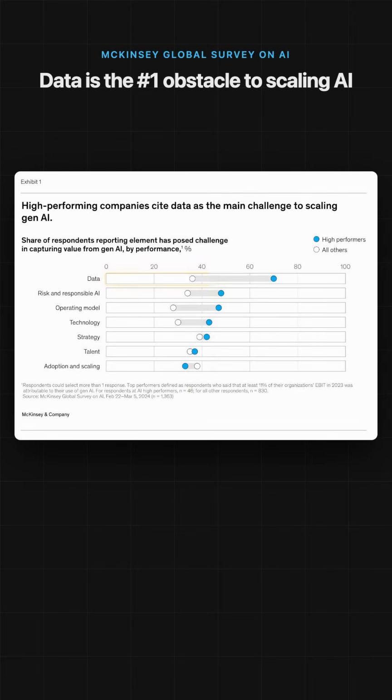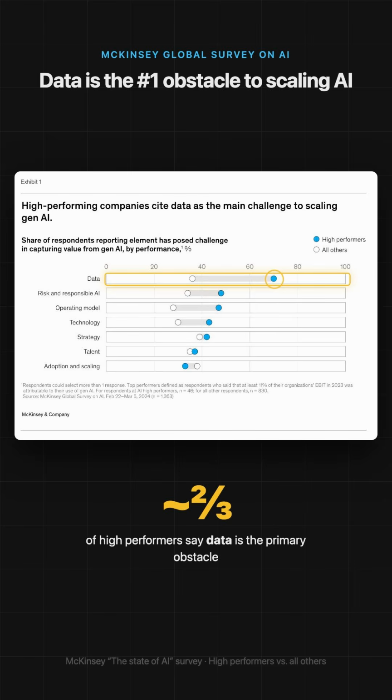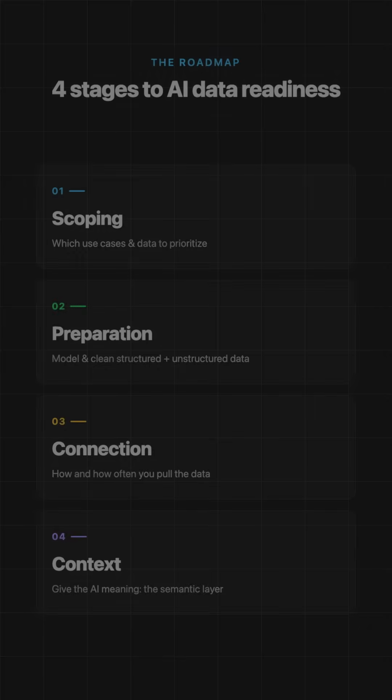If you're implementing AI inside of your company, one common problem that you're going to see is AI data readiness. And actually, in a McKinsey report, this is one of the most cited problems. Here, they say that more than two-thirds of high-performing companies say data is the primary obstacle for enabling AI. Now, there's four things we're going to go over here.